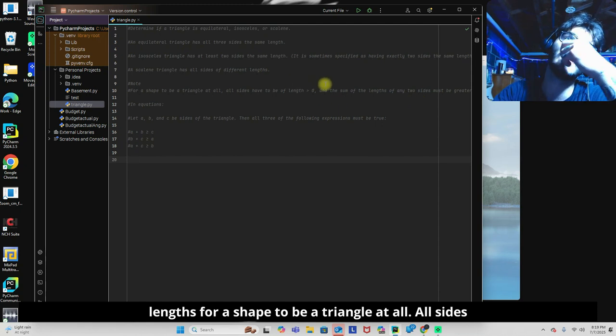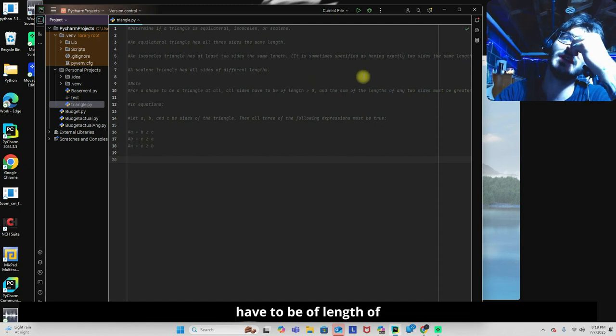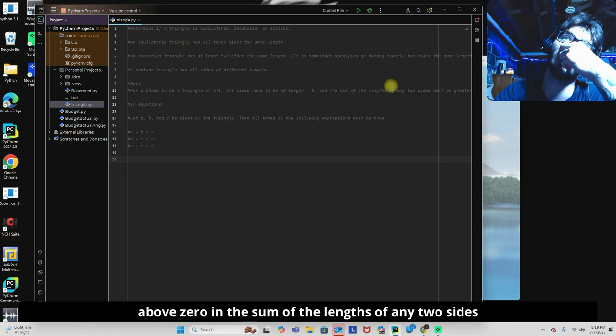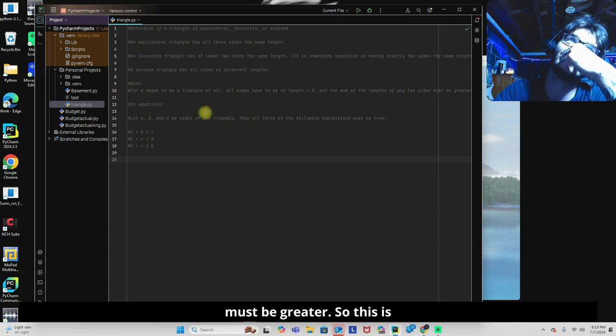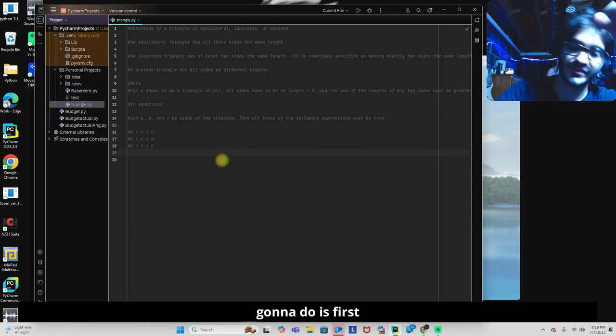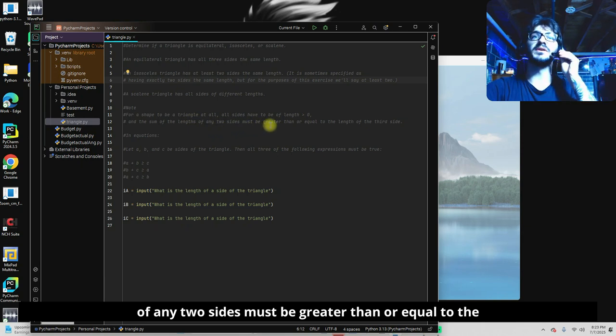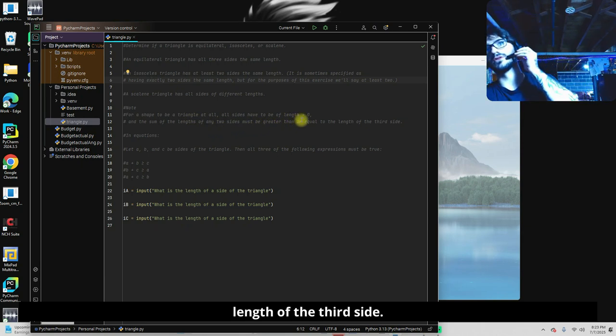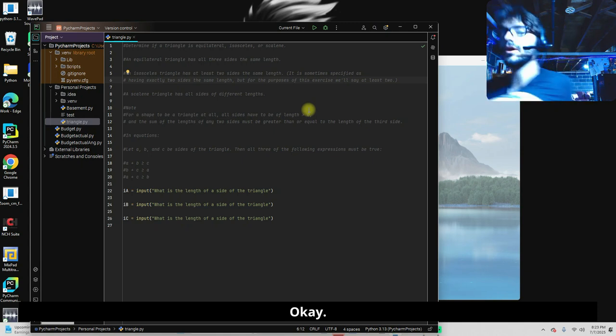For a shape to be a triangle, all sides have to be of length above 0, and the sum of the lengths of any two sides must be greater than or equal to the length of the third side. So this is kind of what they're telling us to do here. Okay.